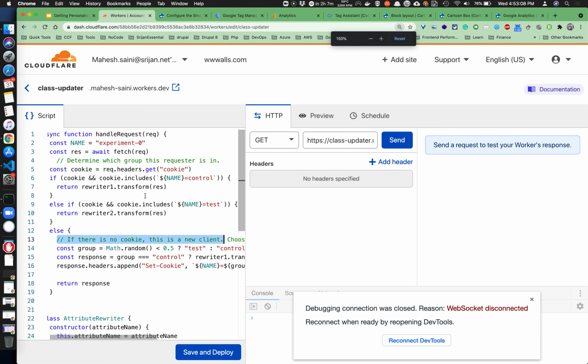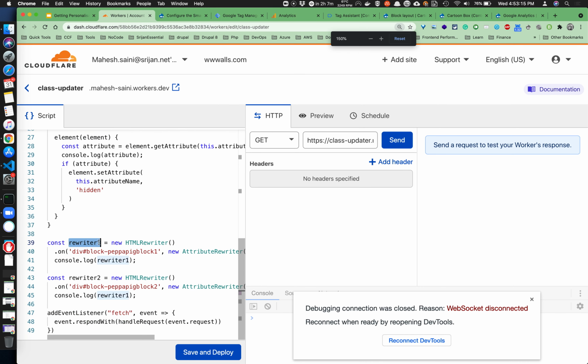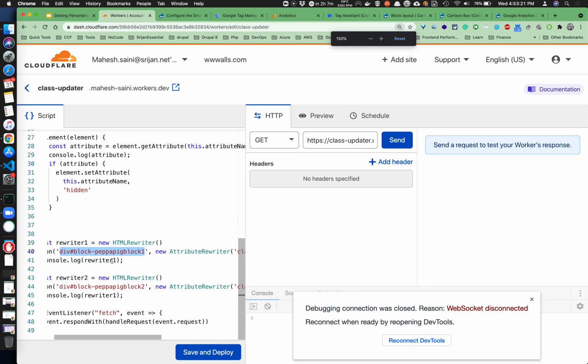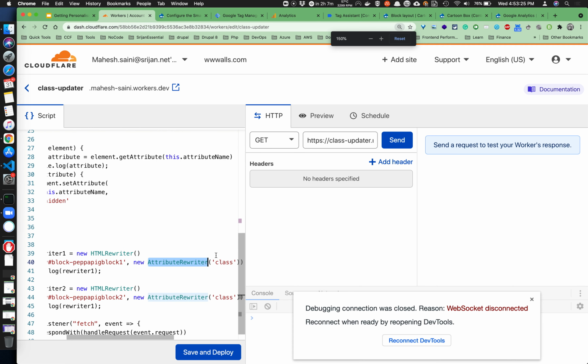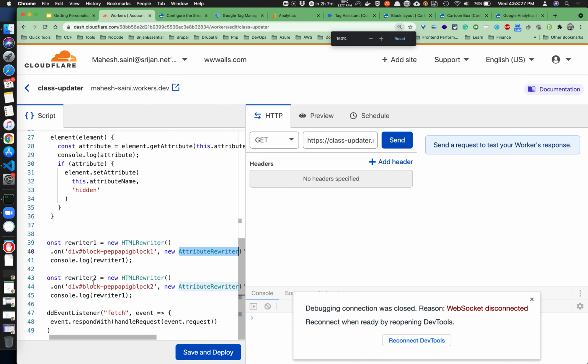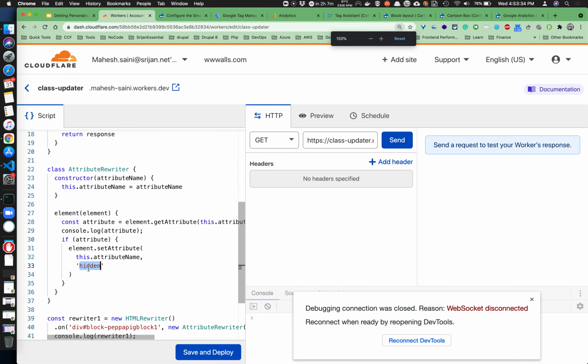If it comes the second time, then whether it's going to be a control group or a test user group. And here I do have rewriter one, that's the HTML rewriter. It's going to find this block inside the HTML, and then it's going to rewrite the class attribute of this one. Similarly, rewriter two is going to find the block with this ID, and then it's going to rewrite the class attribute. And the class attribute change is simply adding hidden. Okay. Now if I want to test, how can I run this code?